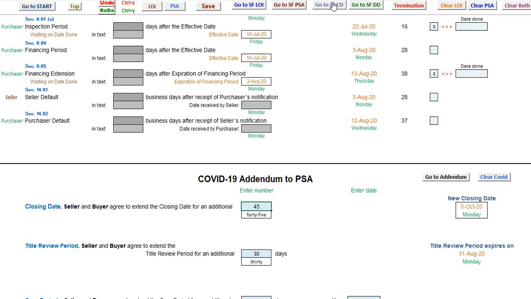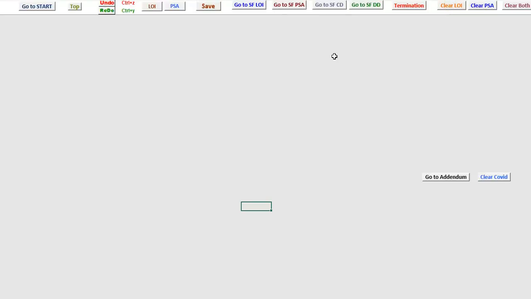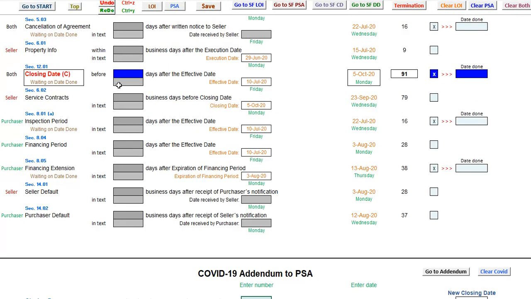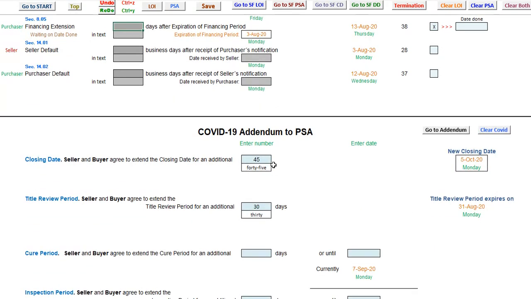So let's check our critical dates. 5 October. It's still 40 days after the effective date because that did not change. We cannot change the documents we already have sent in, in other words, the LOI and the PSA, and that's part of the reason, just as a reminder. Of course, you can go in here and add something because they're not blocked. This is just a reminder: do not touch these dates if you are working with the COVID-19 addendum.